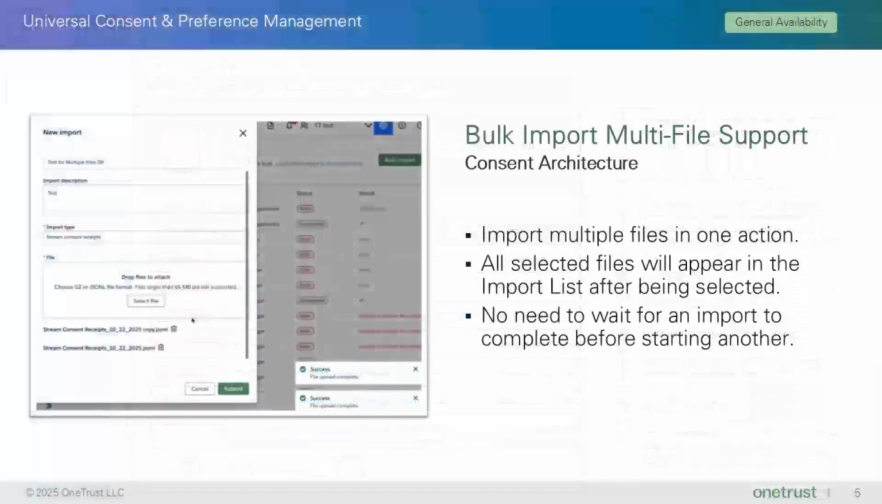Moving on to Universal Consent and Preference Management features, let's look at Bulk Import Multi-File Support. This new feature allows you to select multiple files to import. Prior to this feature, you were only able to select a single file, and then once that import was complete, you would be able to select an additional file.